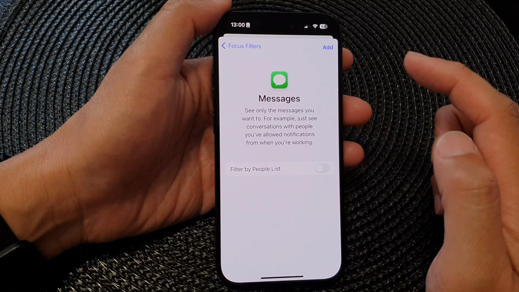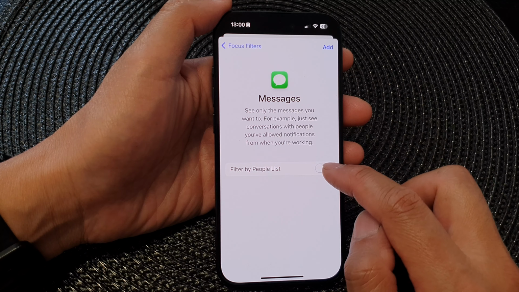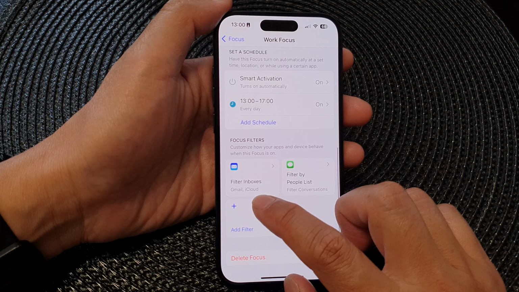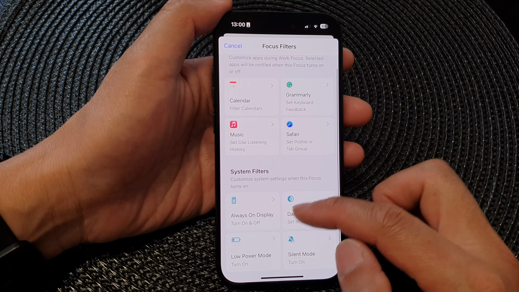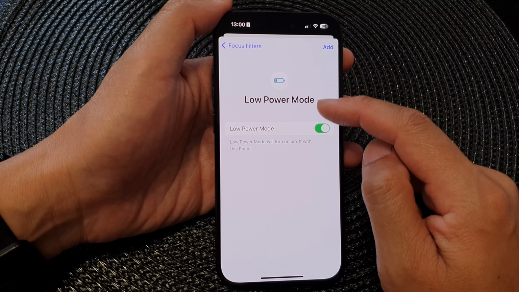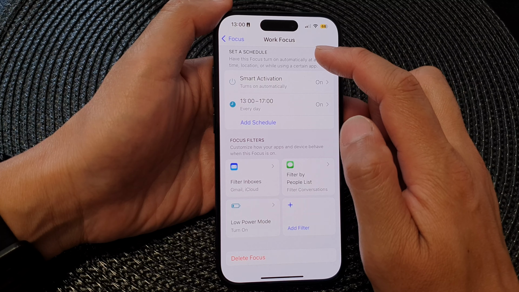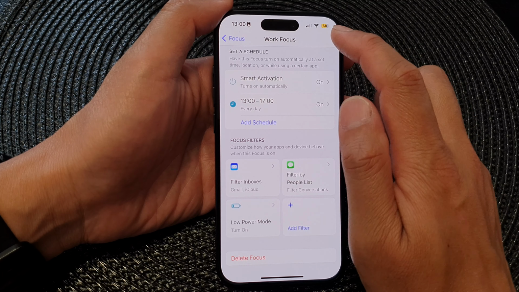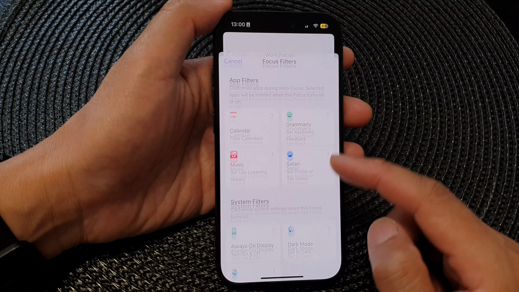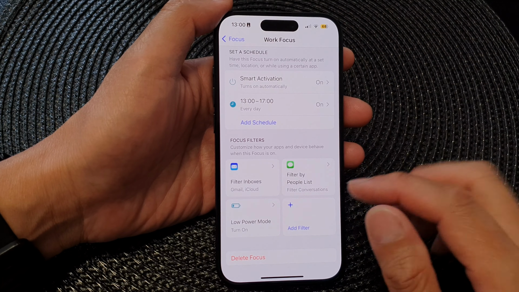Messages, you can tap on messages. Then you can enable or disable the filter by people list, and then tap on add. Then tap on add filter, and there are more filters to be added. So you can choose low power mode, turn it on or turn it off, and then tap on add. So when work focus is turned on, then low power mode will automatically get switched on. And that's it. So go through the filters here and then choose which filters you would like to use during this particular focus.